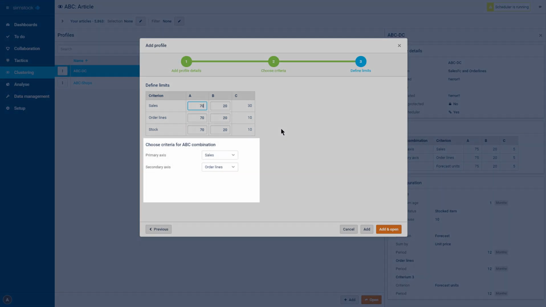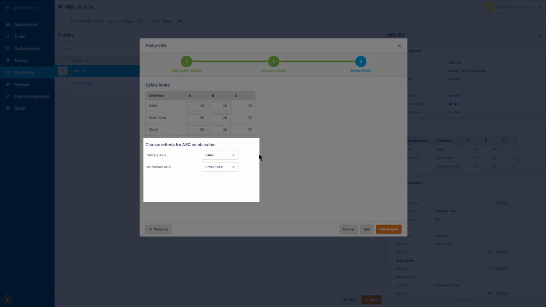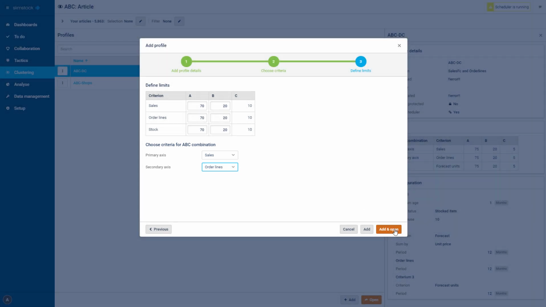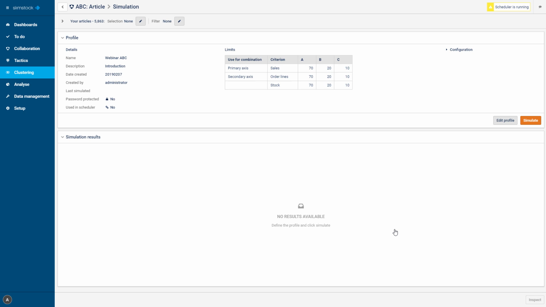The ABC classification is done on two different axes, so for the final step, the two criteria for these axes can be defined. The criteria are chosen based on the criteria set up in the previous step. When all steps are finalized, click on Add and Open. The newly created ABC profile is now added to Slim4 and will open directly.